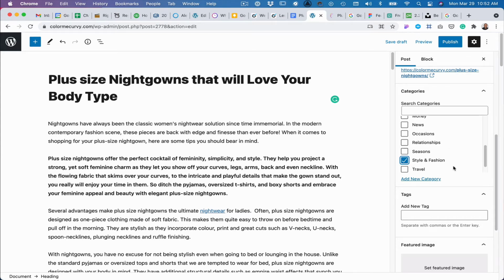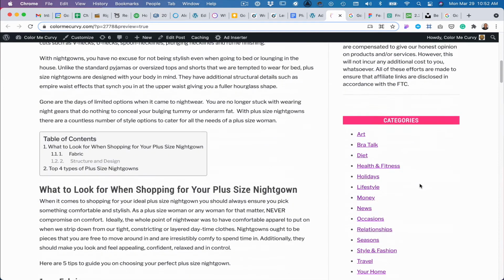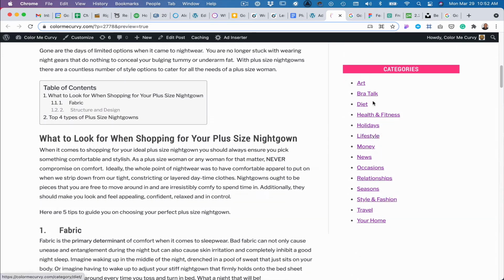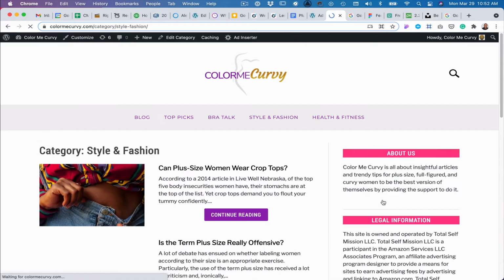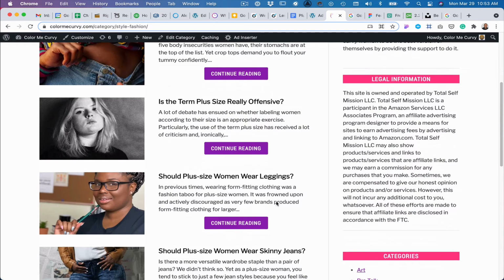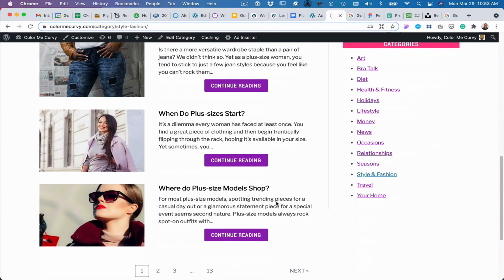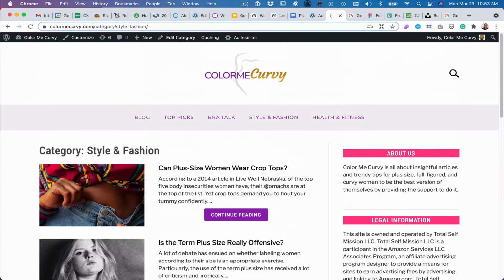So here you can put it into a category so that people can come to the website. If they're looking for style and fashion related things, they go to the style and fashion area to find all that stuff. So I'll show you what it ends up looking like. If you go back to the site right here, see there's all these choices that users can choose. So style and fashion, they click that and they get all the articles that are style and fashion related. And if you clicked on style and fashion for your article, it'll show up here.